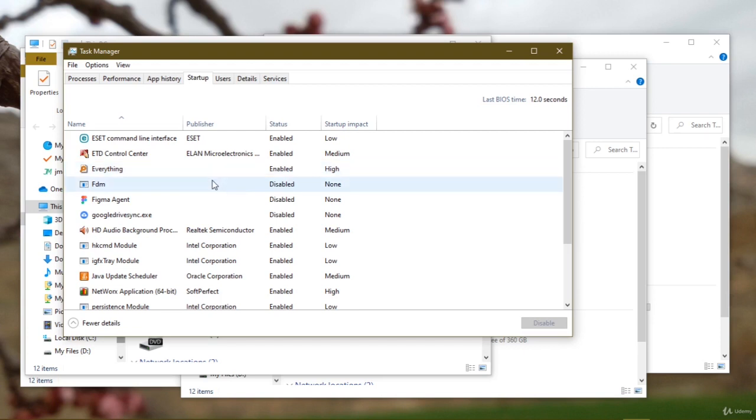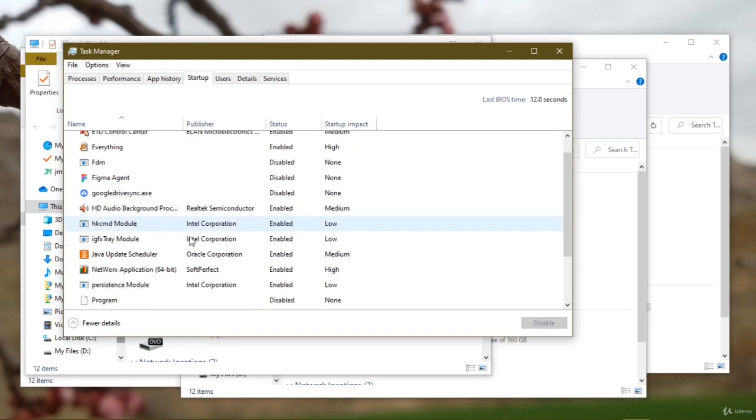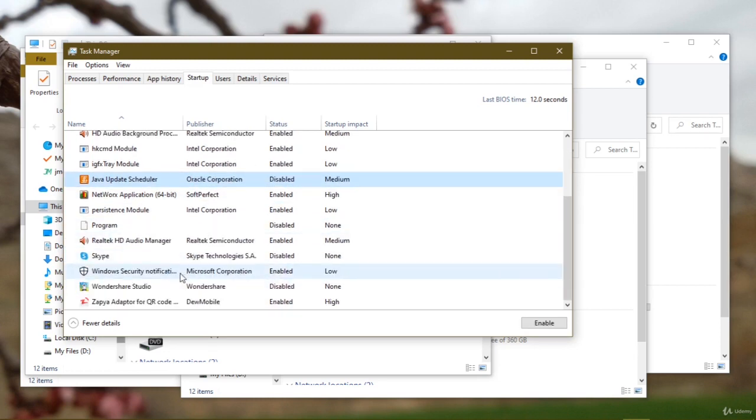I disabled most of them because I didn't need them. For example, I don't need FTM or Figma, or maybe Google Drive sign-in, all the time, because whenever they load up at startup, it really decreases the computer speed and performance. So I didn't like that. And for example, I don't like Java, so I'm going to disable it. Okay, now it's disabled. And let me see if something new is coming up.